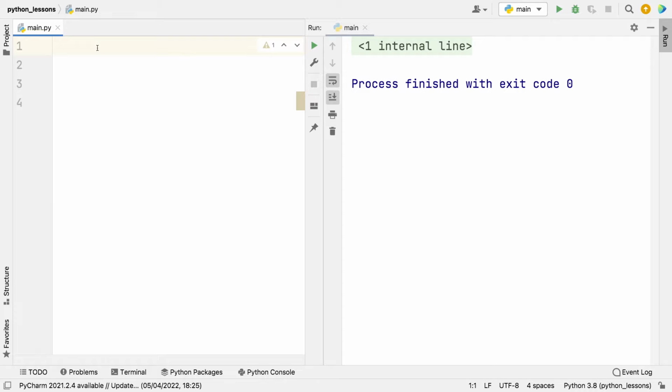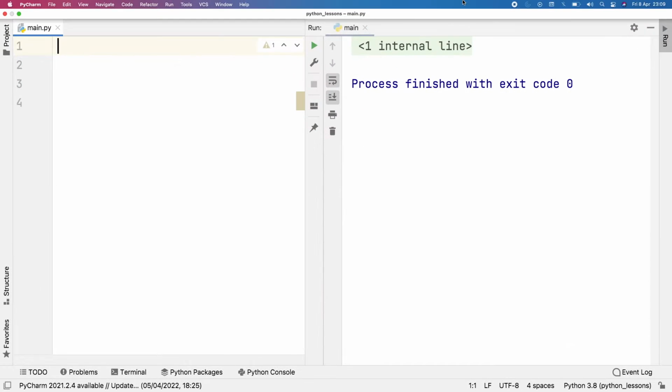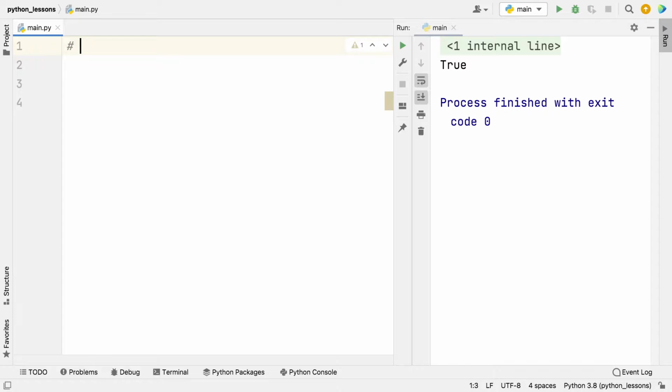We'll now move on to logical operators. In Python, we have the logical operators and, or, and not. And these can be applied to comparison operators to enable you to make decisions in your program. Consider logical operators. These are and, or, and not.